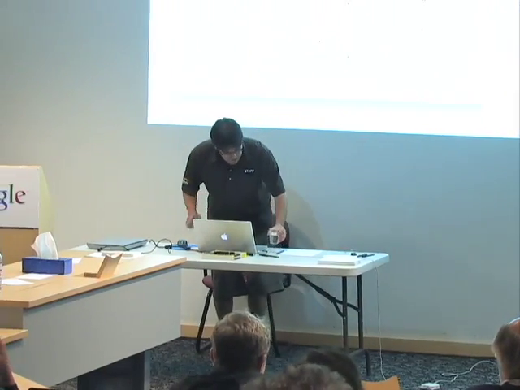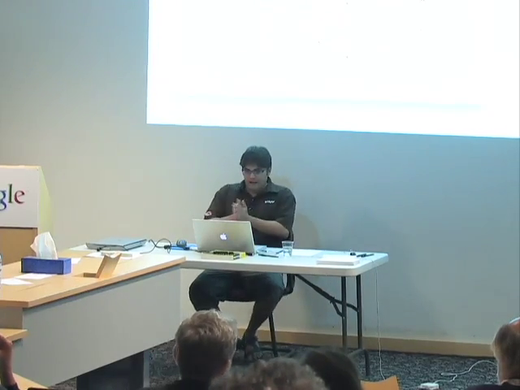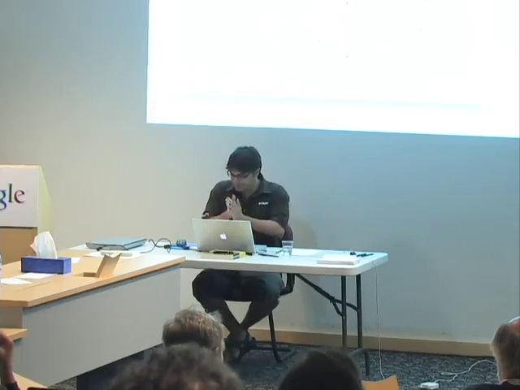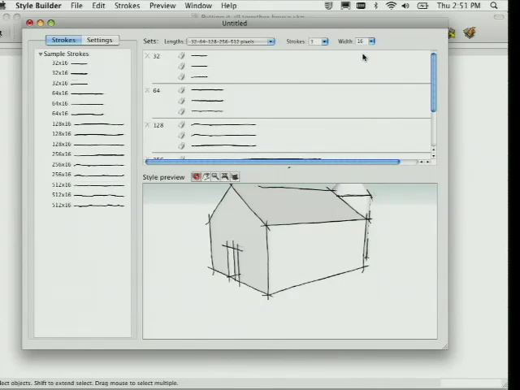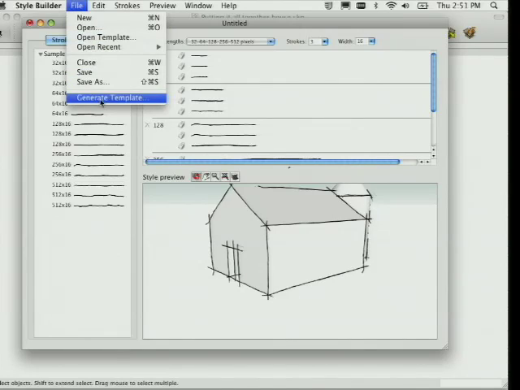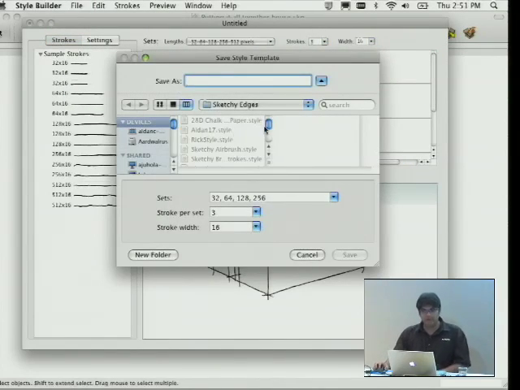All right, that's the kind of unexciting part about Style Builder. Let's actually make our own style by making our own strokes. So the way you get started with this is you need to create a style template, okay? And basically what the style template is, it's a raster image. I'm just going to go to File, Generate Template. It's a raster image that gives you a space to draw in the strokes. Okay, so that's what we're going to do.